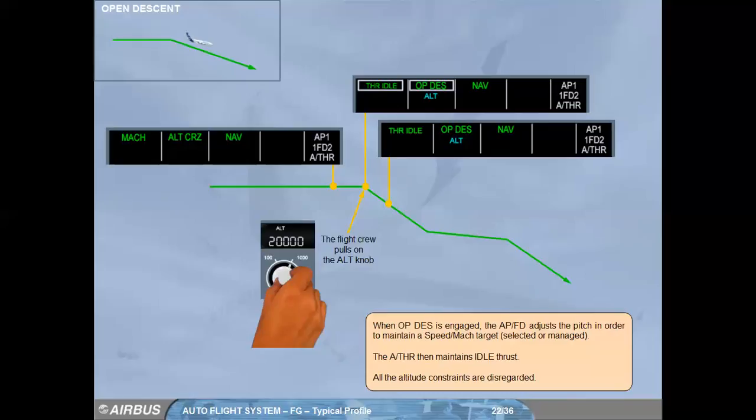Descent is engaged. The autopilot and flight director adjust the pitch in order to maintain a speed or Mach target, selected or managed. The auto thrust then maintains idle thrust. All the altitude constraints are disregarded.